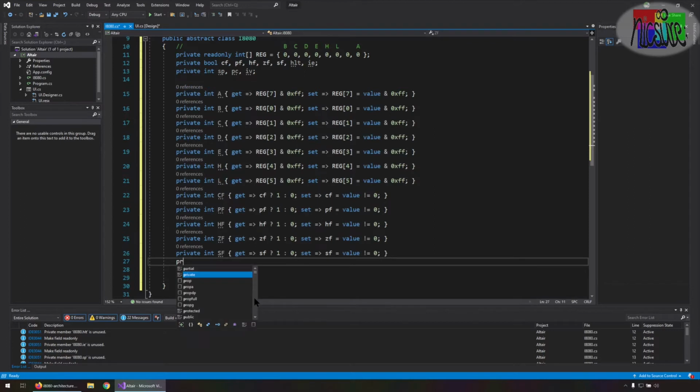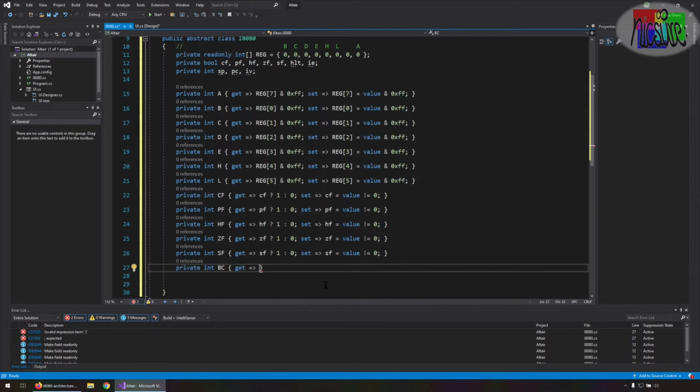So again, private, we'll do a property, and we'll do BC first. Okay, so to get BC, this is going to be B being the most significant byte and C being the least significant. So that's going to be the C register ORed with the B register, which is shifted to the left by 8 bits. Okay, that will deal with BC.